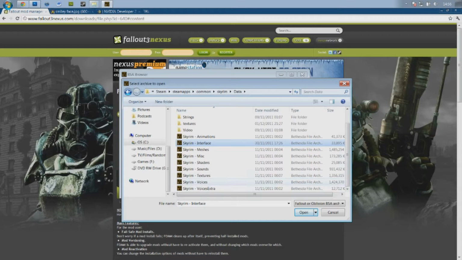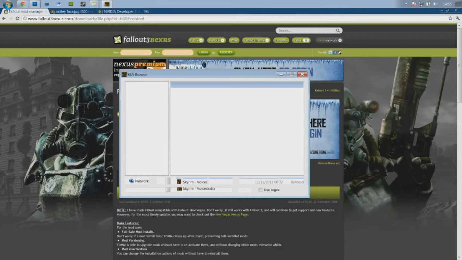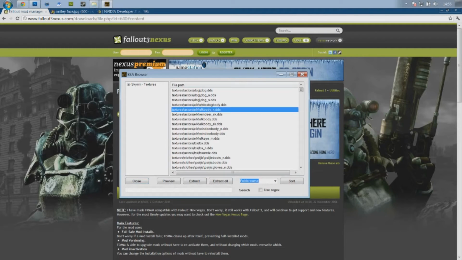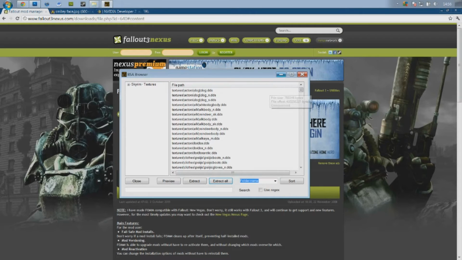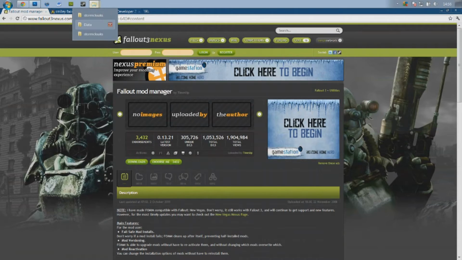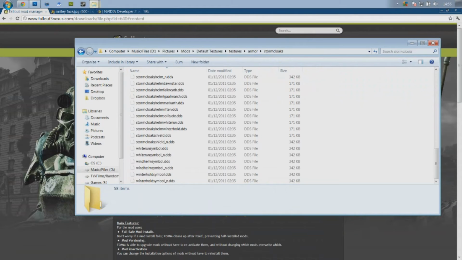So for this we're going to open textures. Let that load for a second and it'll come up with all these textures here. This is every texture in the game essentially. And then you need to extract these and pick somewhere to extract them. They'll all come out. It'll take a couple of minutes. There's a lot of files there, and eventually you'll end up with something like this.